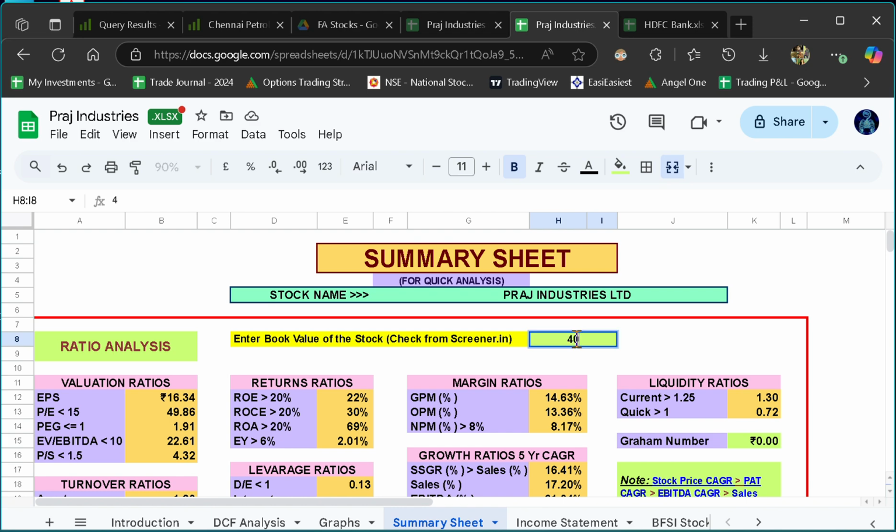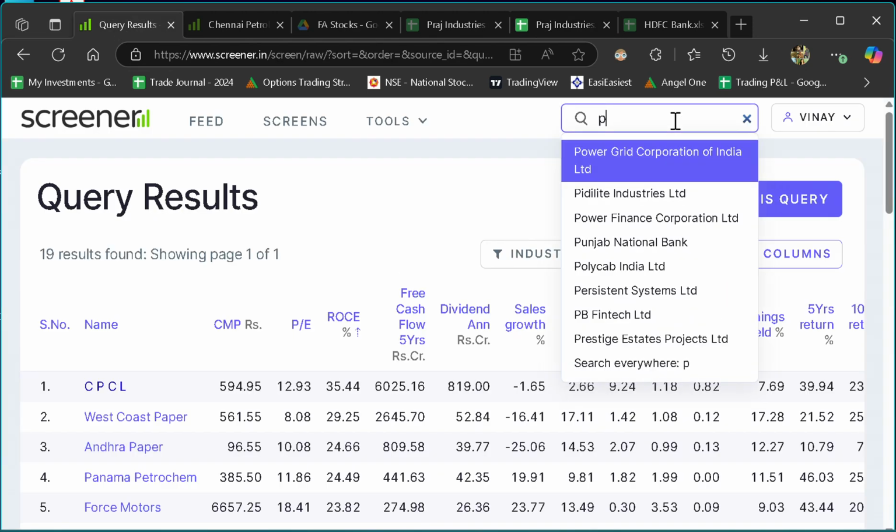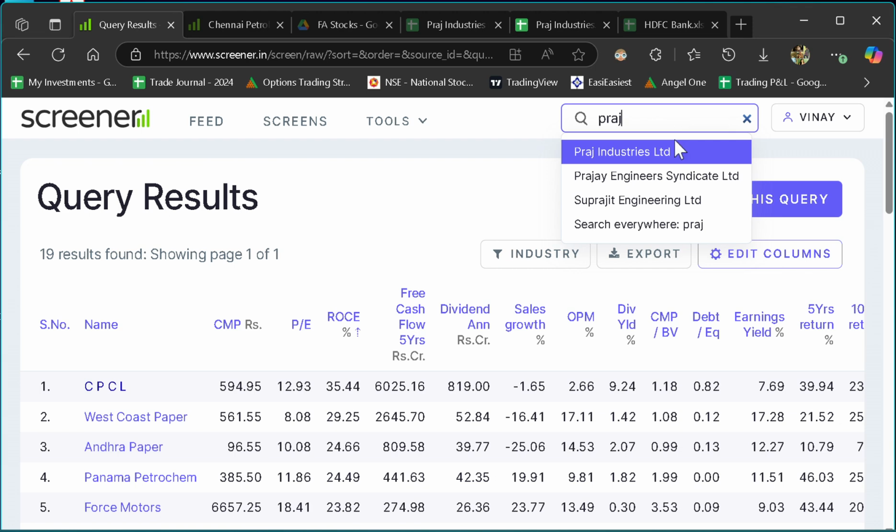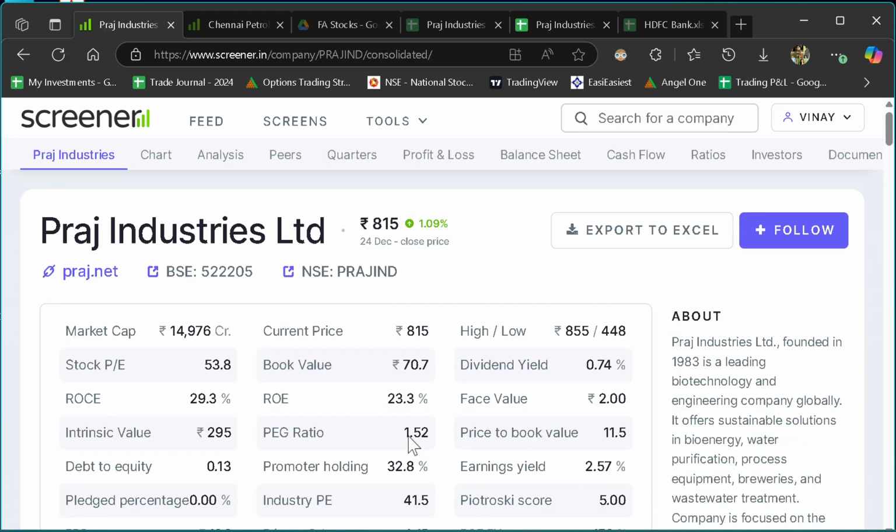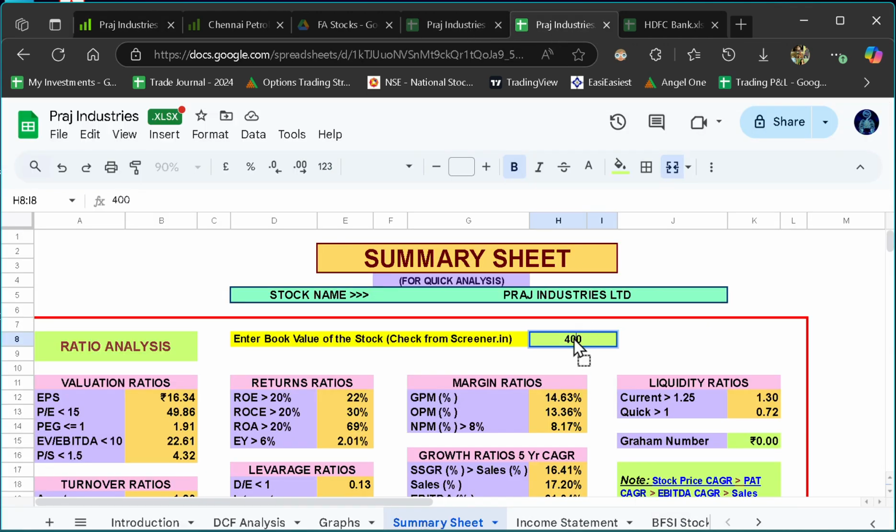Say if I add 400, you can see here also, Praj Industries, the book value is 70 rupees. Okay, so let's add 70. Once you put 70 here, the Graham number will appear here. So it should be 160 rupees stock price, ideal, but it is more than around 500.